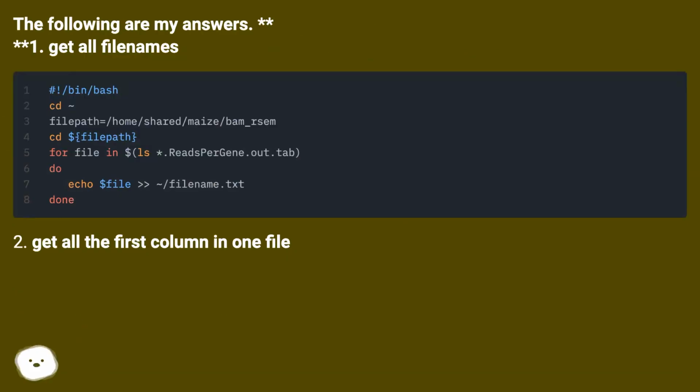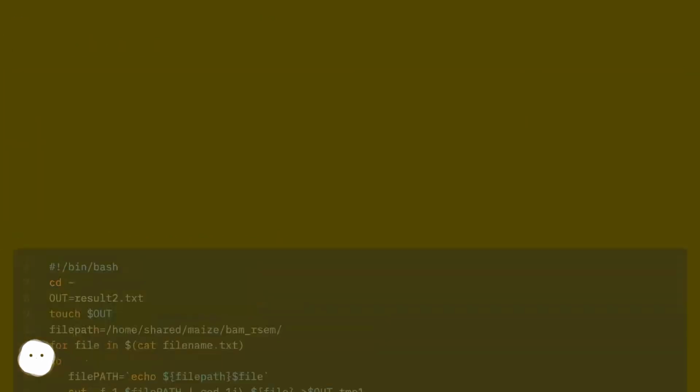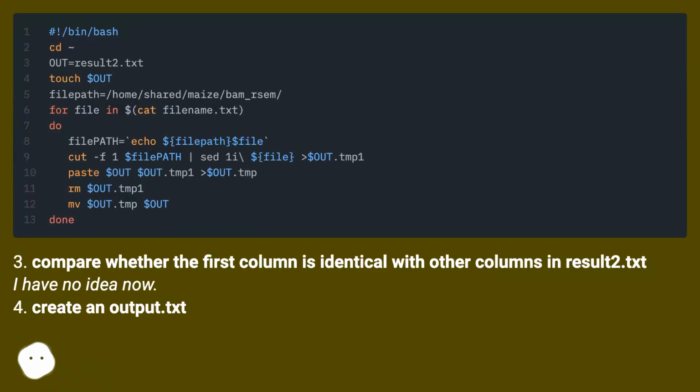The following are my answers. 1. Get all file names. 2. Get all the first column in one file. 3. Compare whether the first column is identical with other columns in result2.txt. I have no idea now. 4. Create an output.txt.